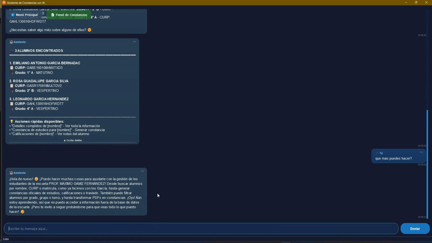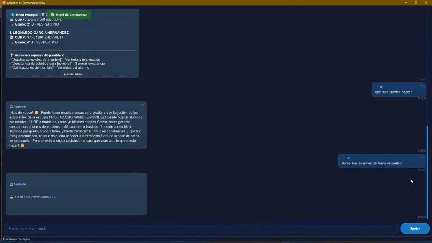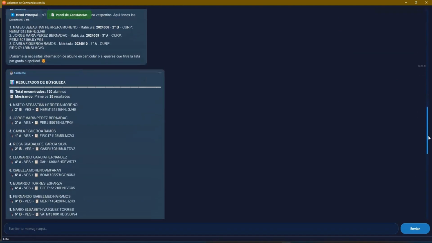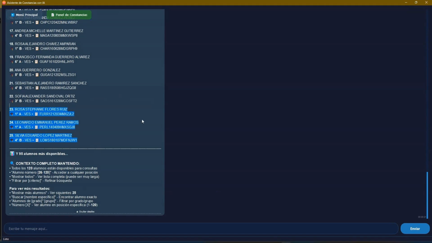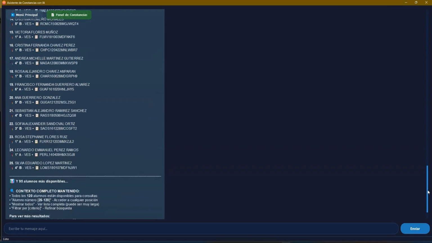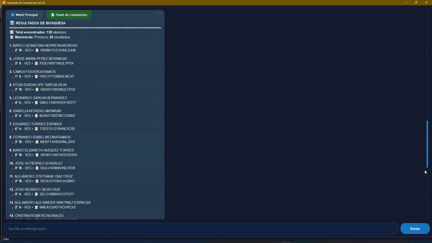For example, let's ask for shift. I asked for the students that are in the afternoon shift. There's going to be more. Look, 120. So basically it gives you the full list of whatever you need. It should use 25, because showing 100 results here is not optimal, but you understand the idea. And then you can continue these conversations.